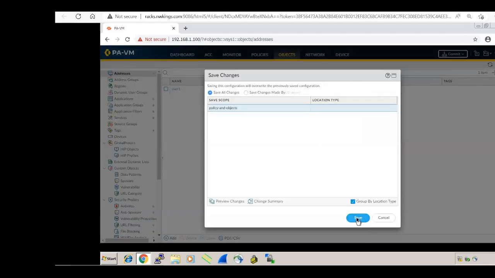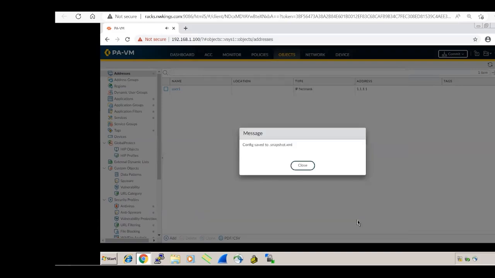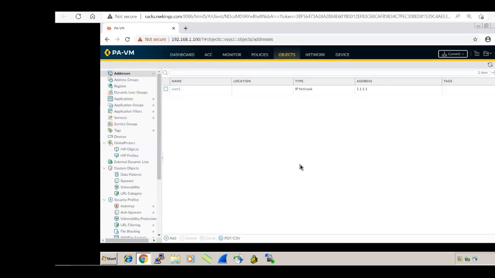See that? Okay, saving the changes means what? You are saving these changes. Once I saved it, there is a config save to snapshot.xml. Some XML file, snapshot.xml file, was created. Okay, guys, I did not commit it. What I did, I have just saved it.